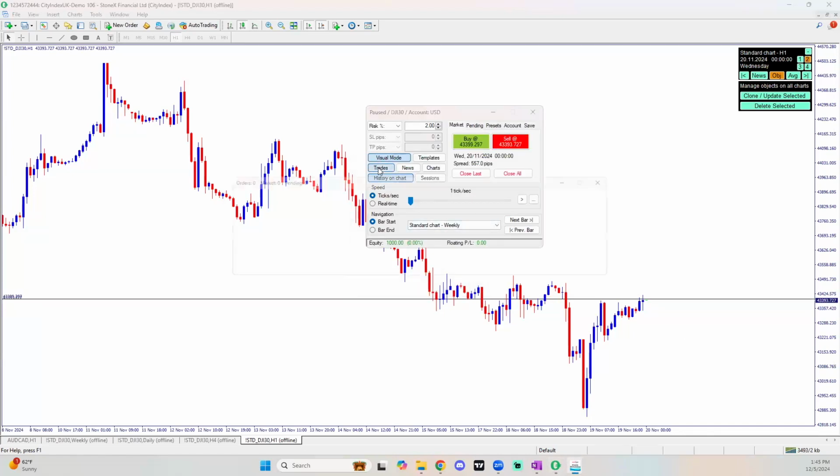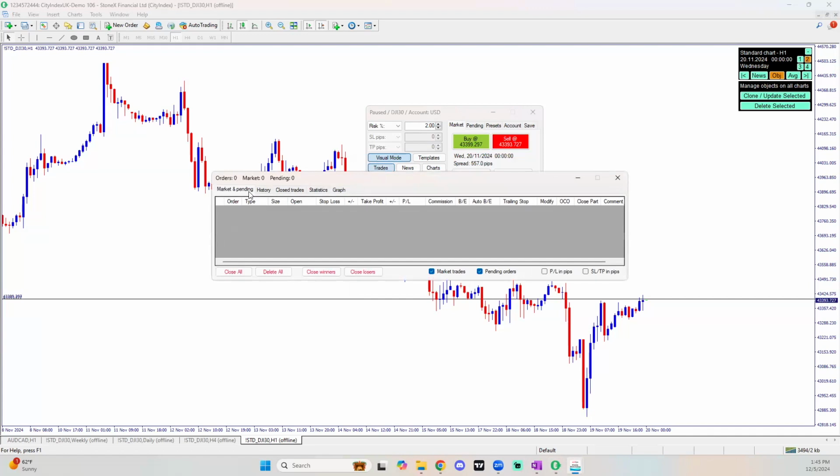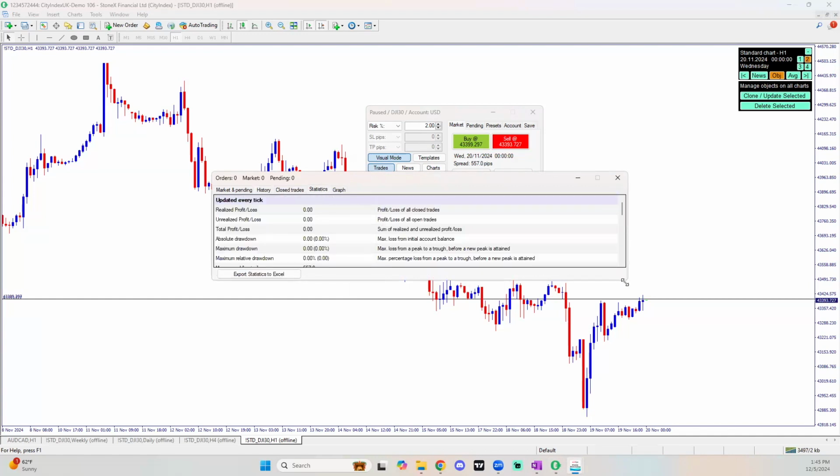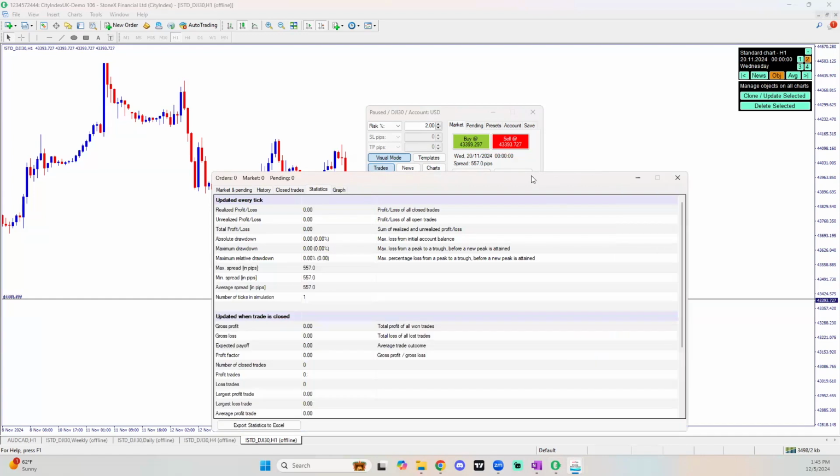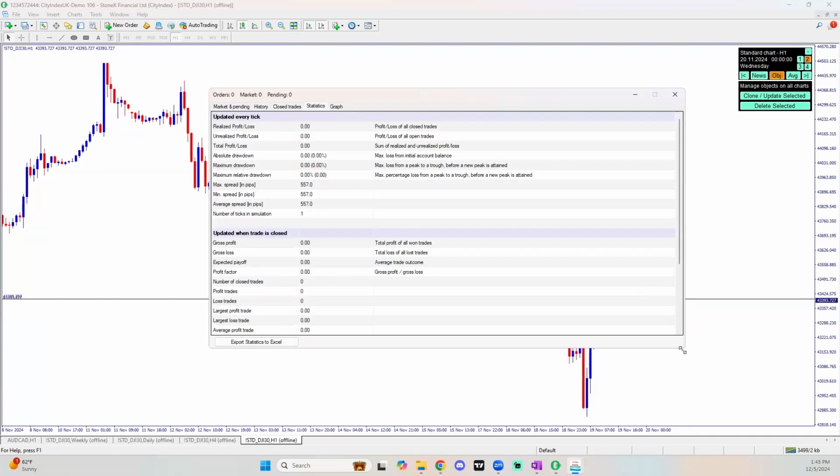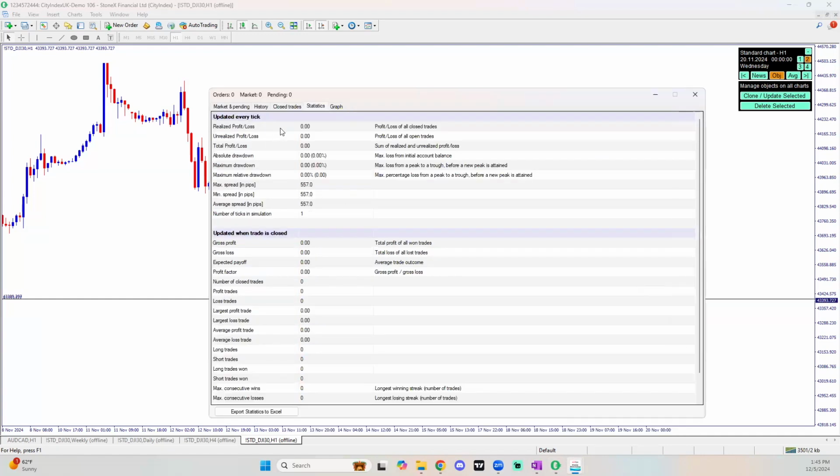You can also check out your trades here. If I open up any trades here, they will show up right around here. My history will show up of all the closed trades. My closed trades would show up here as well, and statistics. This is one of my favorite parts of Soft4FX, where it'll tell me what's my realized profit and loss. That means all the trades that have been closed, it's going to tell me the profit and loss of that. Unrealized, so profit or loss of all open trades.